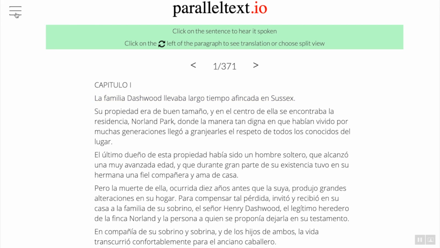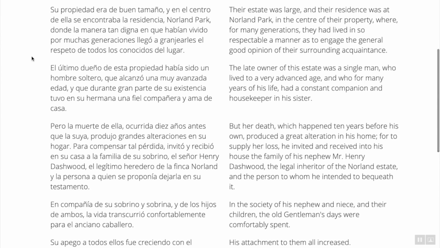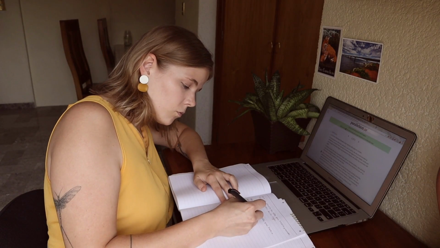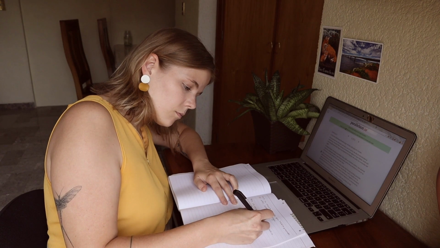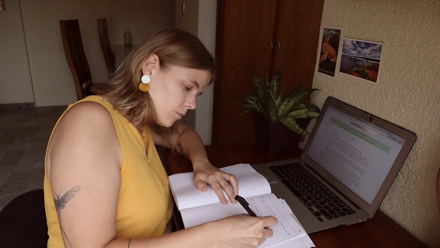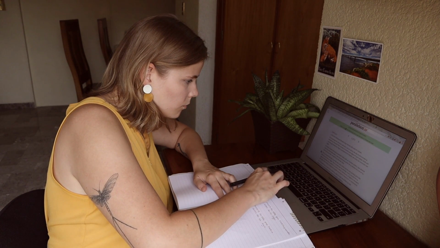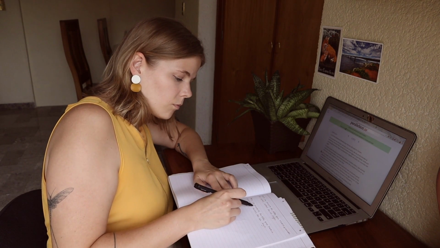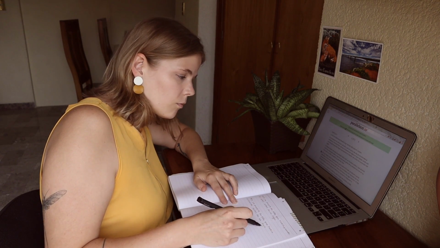You can even choose the split view option to see the texts side by side. Want to take your learning to the next level? Grab a notebook and a pen and try to translate a paragraph yourself. Then, click on the arrows next to your chosen paragraph and compare your translation with the ones on this site. You'll be able to clearly see your progress after you do this exercise a few times.